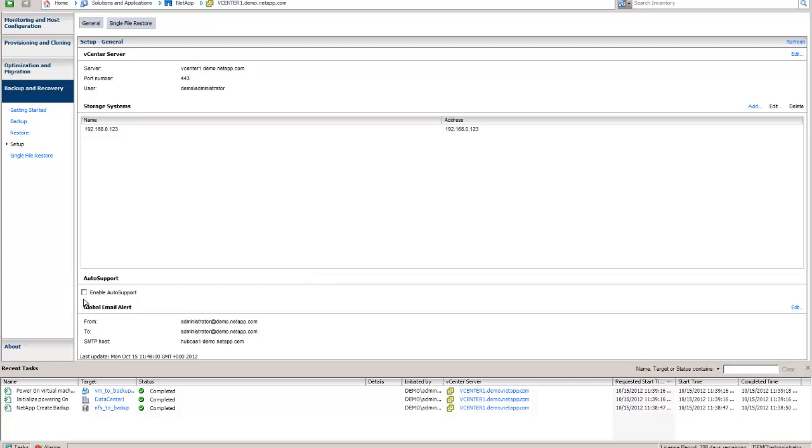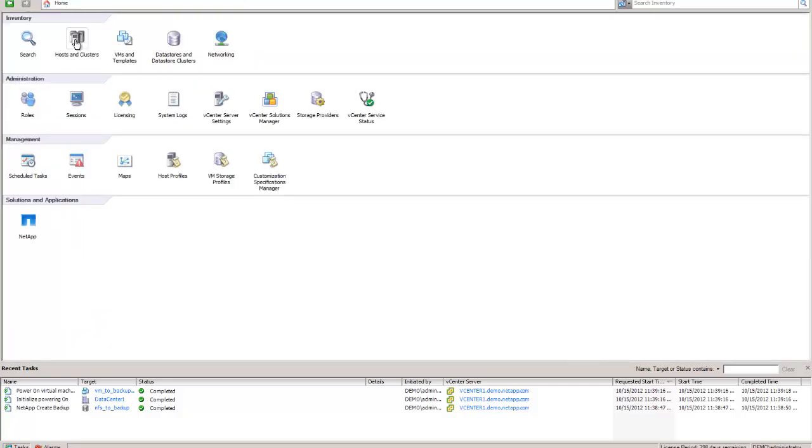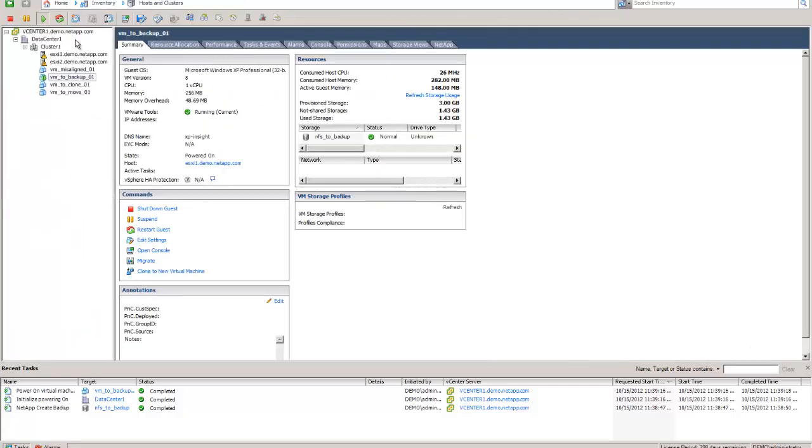You've got a couple of other options down here. You can trigger an AutoSupport every time a job runs, and all those sorts of things. We're going to come back to this section in a little bit, but now that we've got our storage controller added in there, I want to come out and show you some of the integrated menu instant backup functionality here.